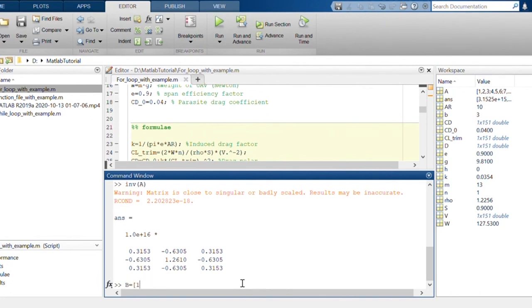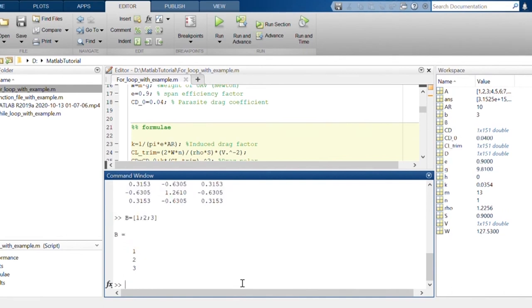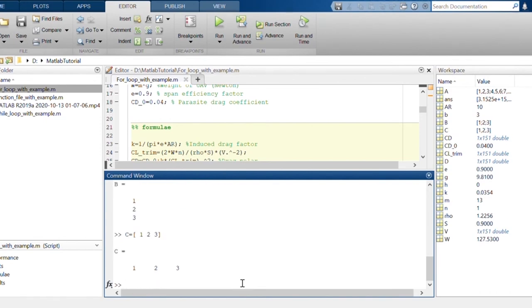1 semicolon 2 semicolon 3. This will put the column matrix, and if you want to write only a row matrix, then 1 space 2 space 3. This way, this is the matrix multiplication. And if you want to find the determinant, just use DET, a simple command, on A. Your determinant will be like this.